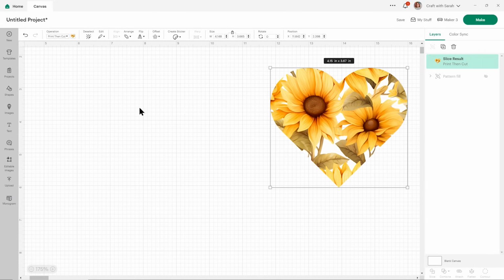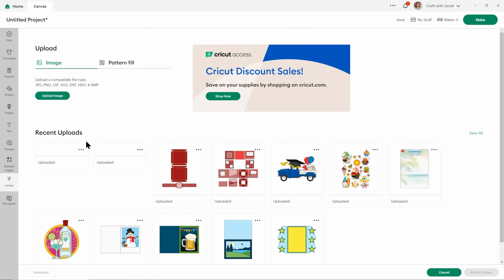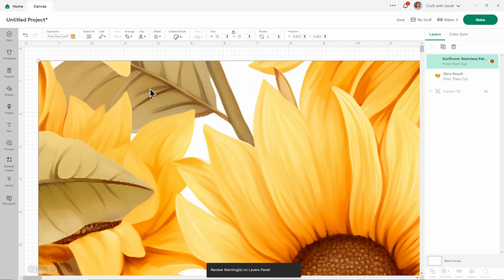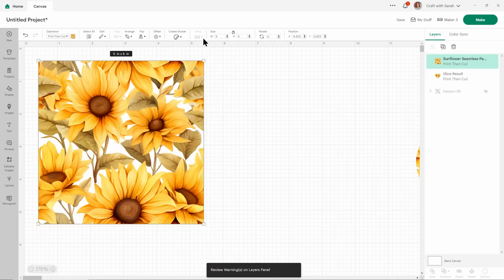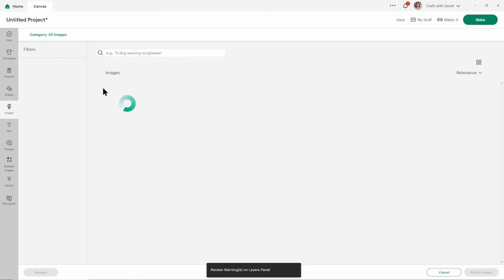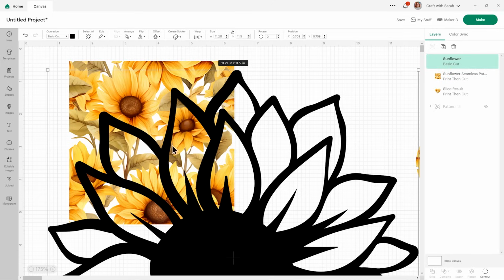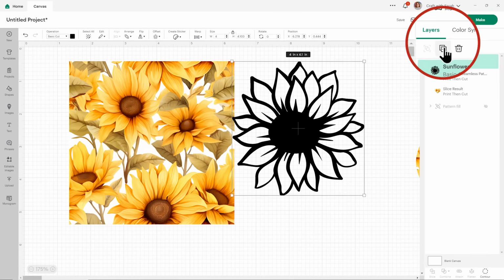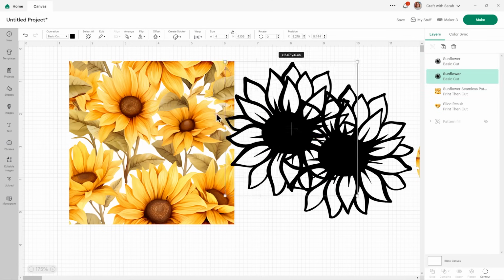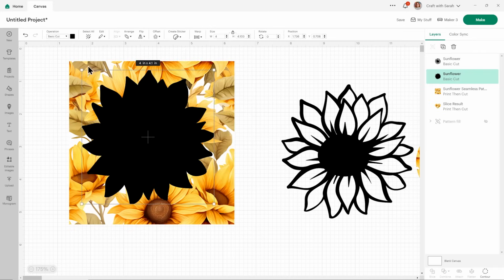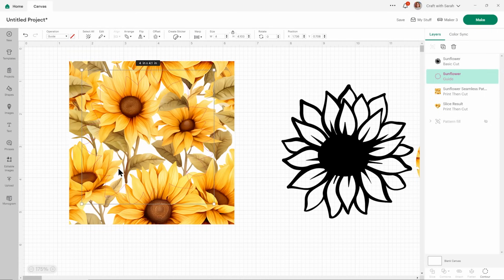We can do the same thing with filling in the sunflowers. So I'll put this onto my project again and resize it smaller. And let's look for that same sunflower. And duplicate it so I can add the top. Contour out all the petals. And then change it to a guide.